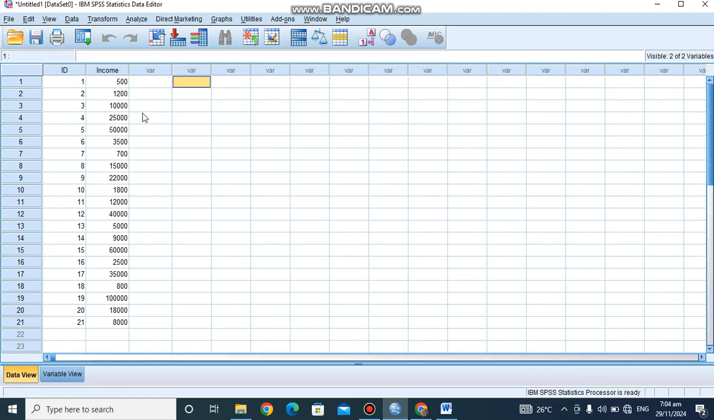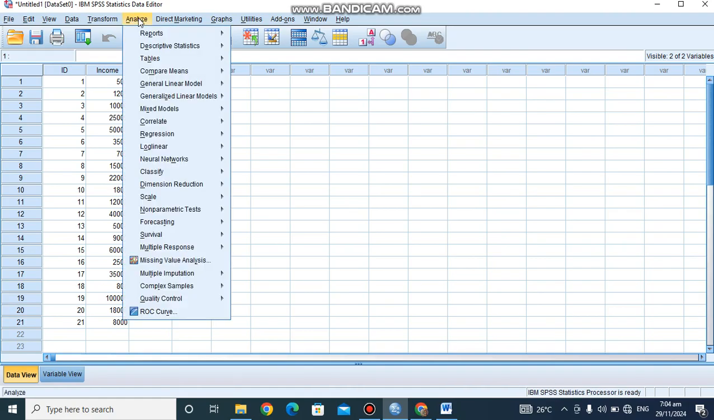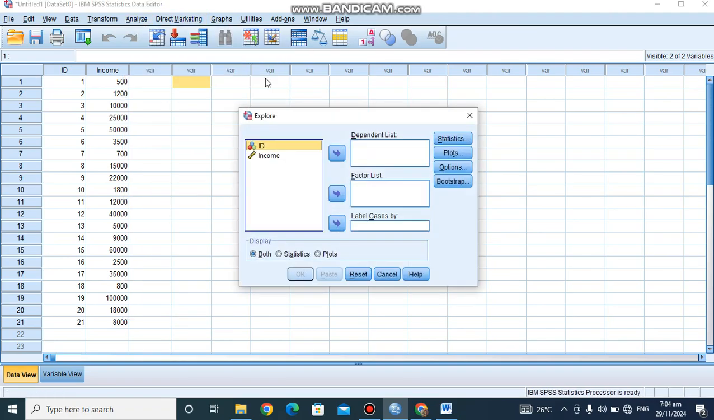I have a data here that we would use for this analysis. So quickly, let's go to Analyze. Under Analyze, let's go to Descriptive Statistics, then we go to Explore. Under Explore, we are going to put our income in the dependent variable.